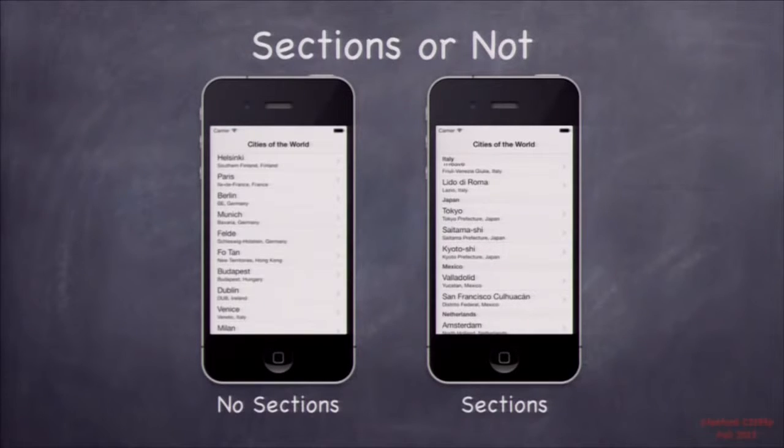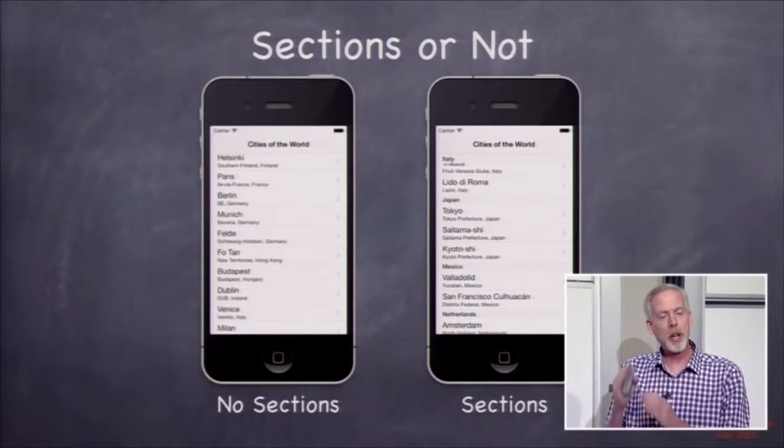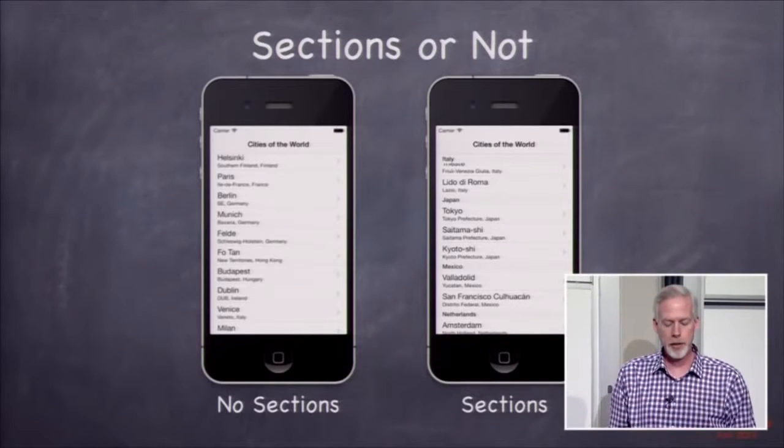You can see Japan, it's got Tokyo and Kyoto, and then Mexico, it's got San Francisco, something or other there, and Netherlands has Amsterdam. So they're grouped by country, but it's still just a list of cities. Okay, so that's the sections or not.